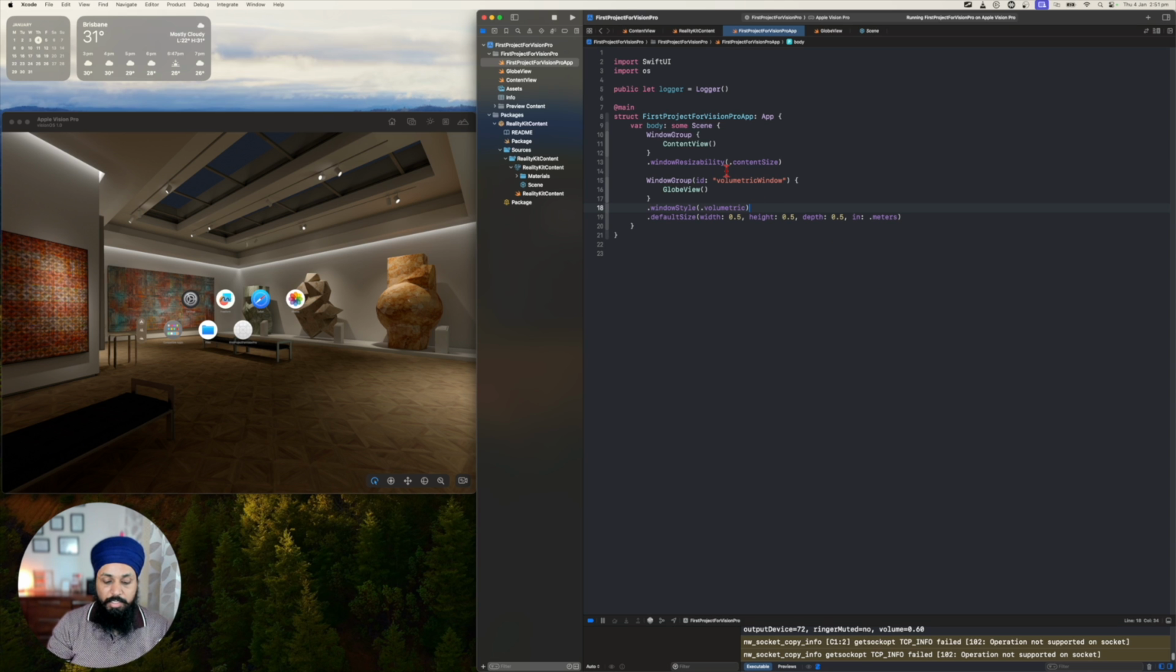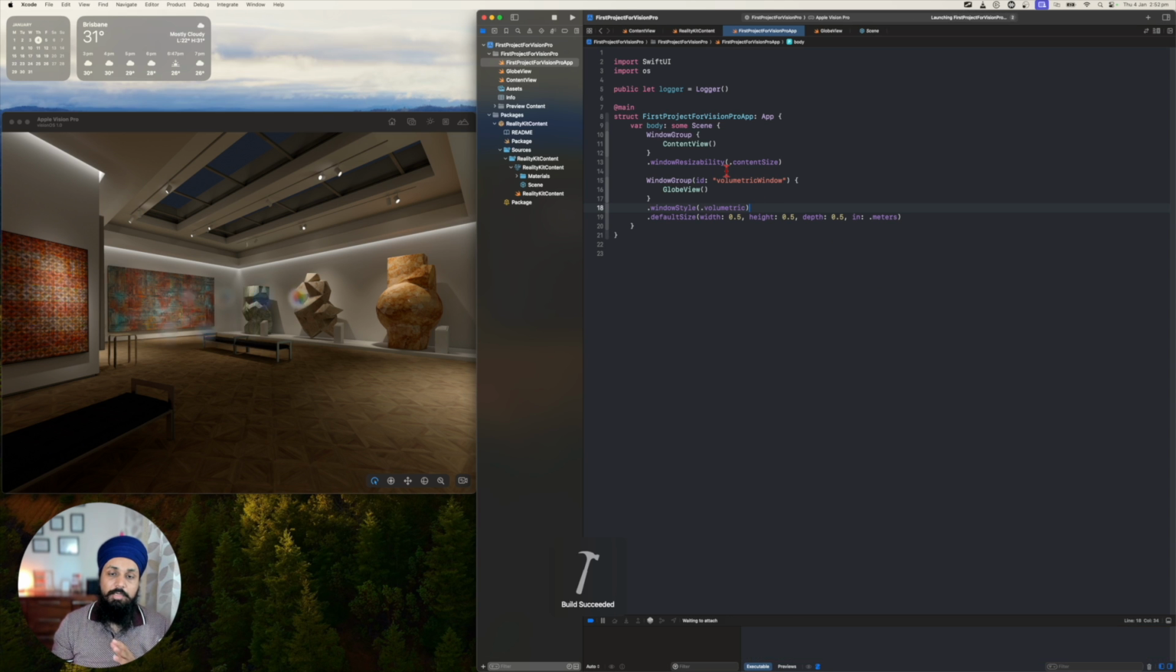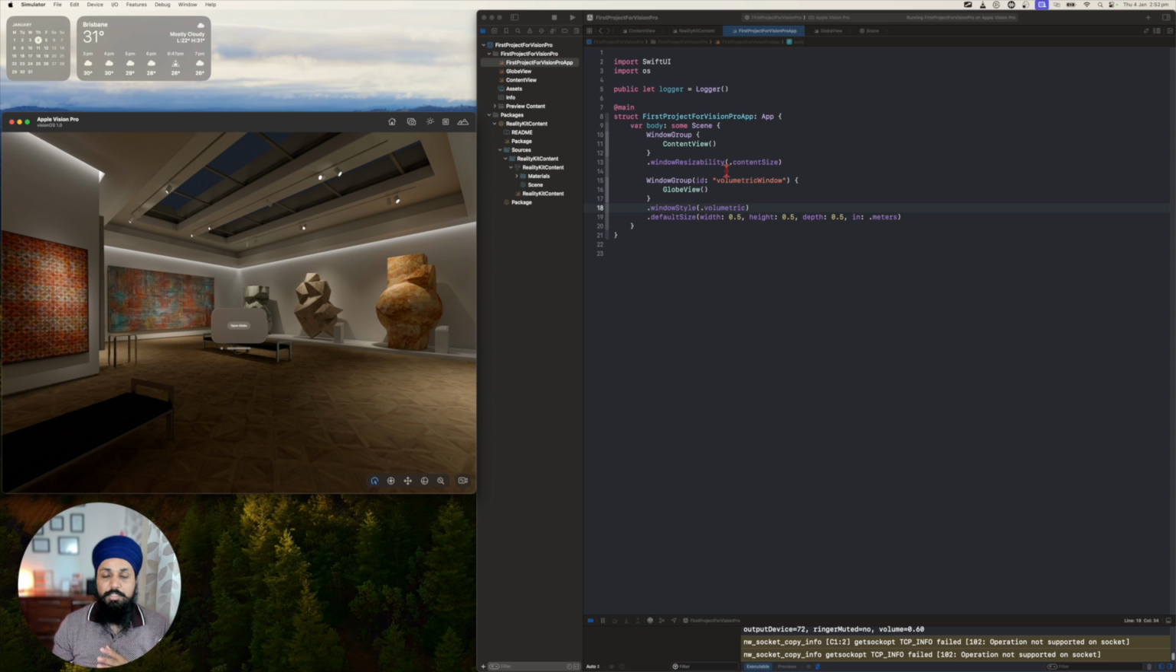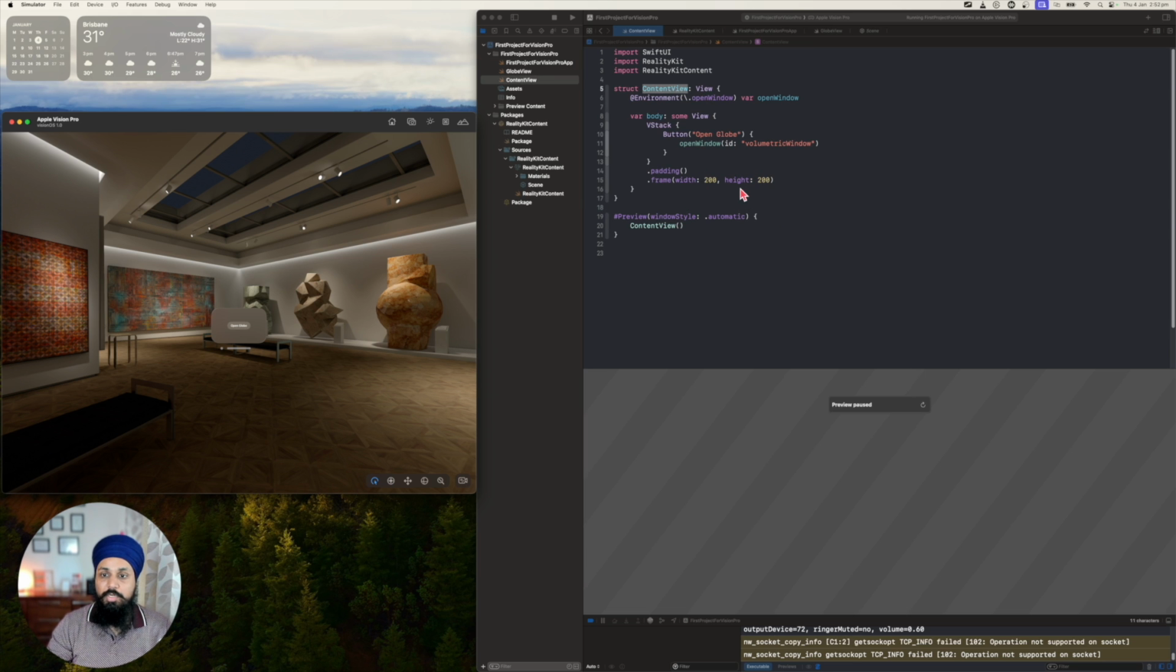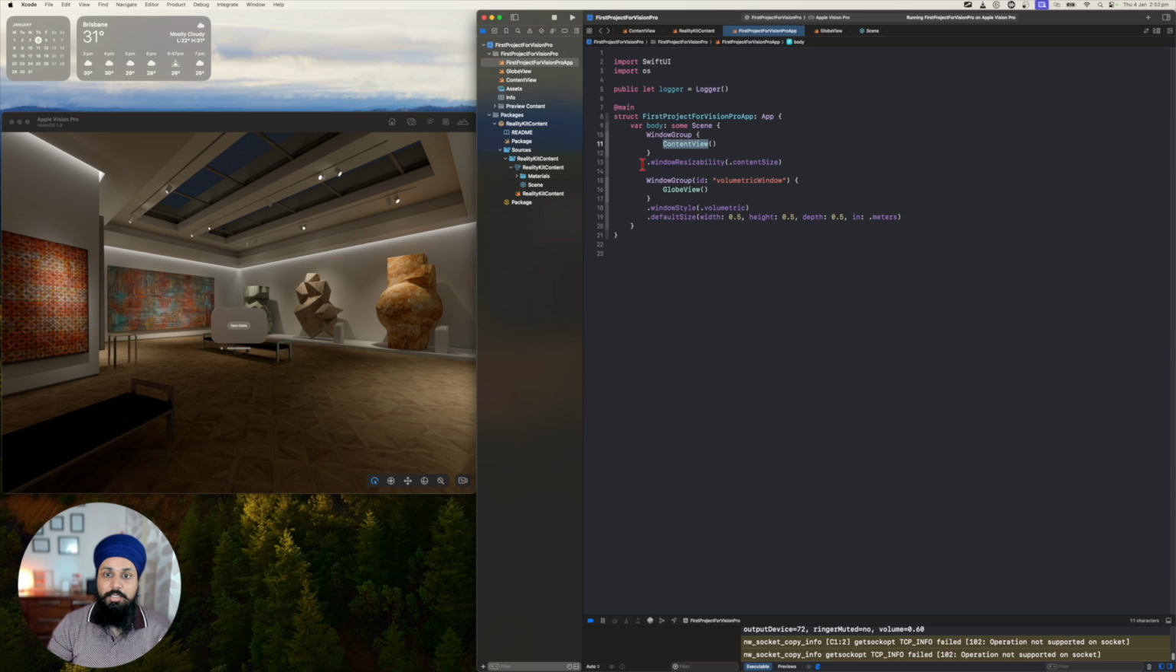So in the current app that we have, if you have been following along in the playlist or in the series, then you would know that we have this code where we are rendering this window with a smaller size, which is 200 by 200. How do you achieve it? You set the frame on the content, which is 200 by 200, and then in the window group we say window resizability content size, which will make it the same as the content size.